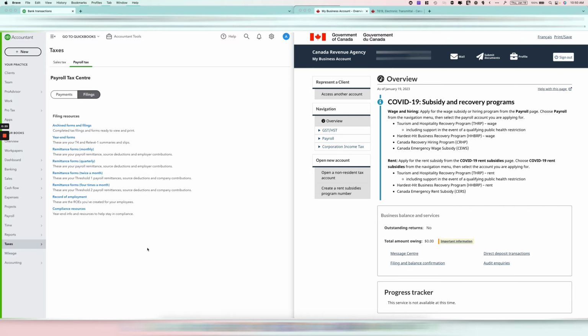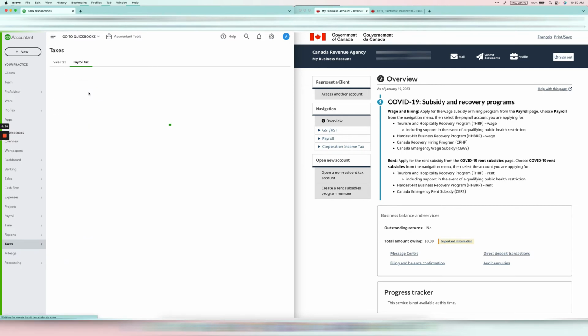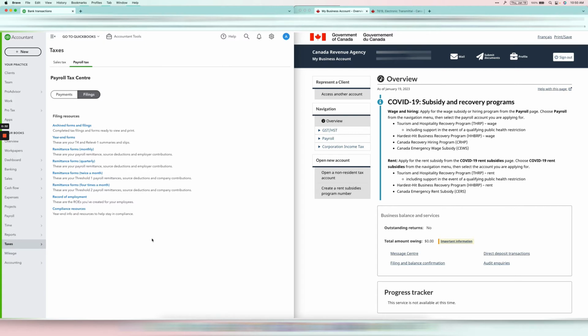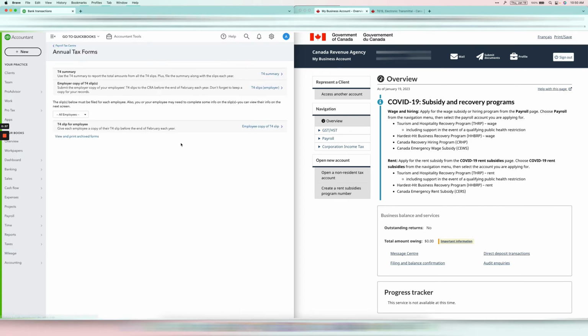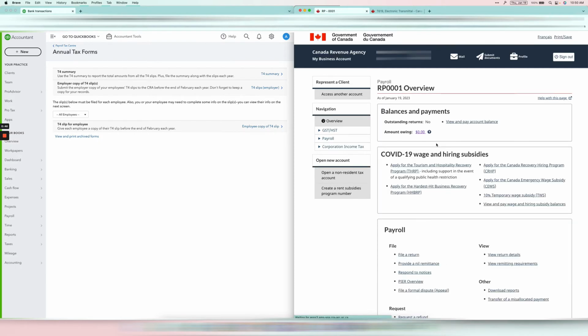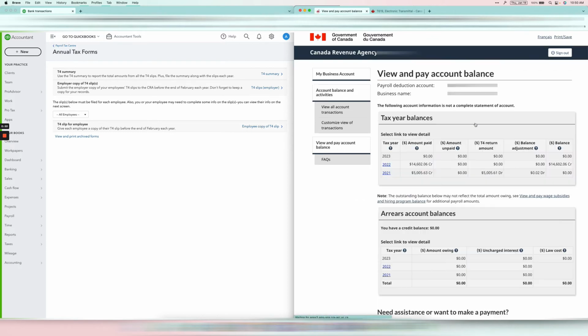Once you're in QuickBooks, go to Taxes, Payroll Tax, Filings. Once you're on this page, click Year-End Forms. Just stay there, and on the CRA My Business side, go to Payroll. Go to your payroll account, click View and Pay Account Balance. Once you're here, double check this amount against your T4 summary. I'm going to do that now.